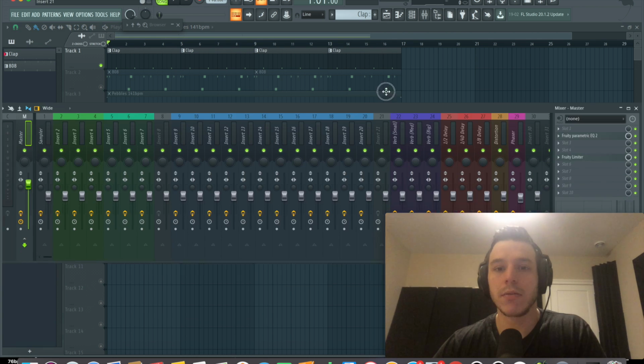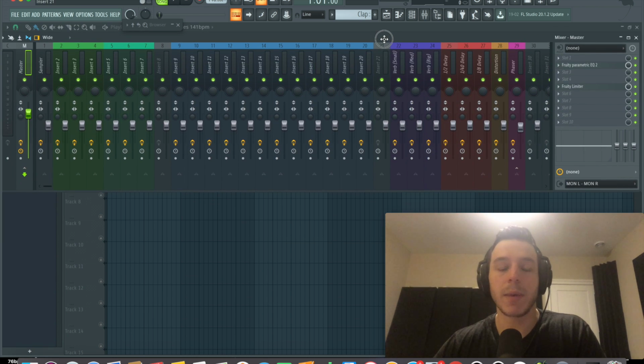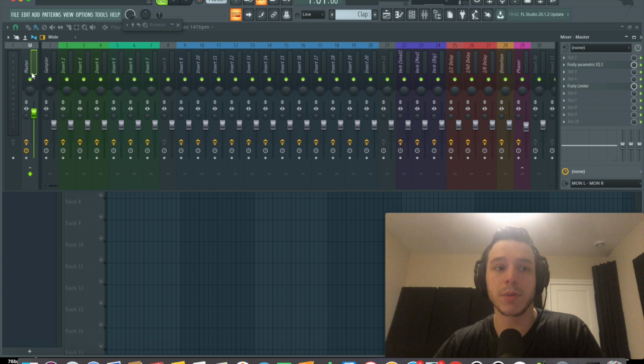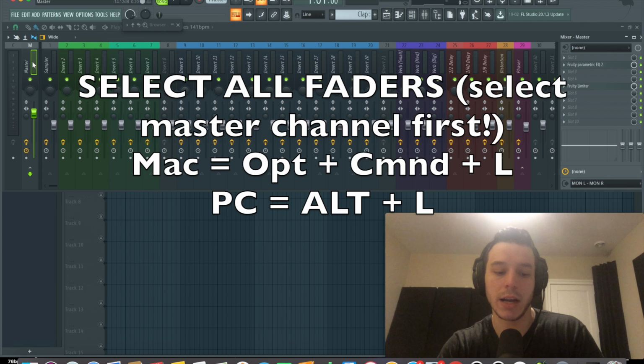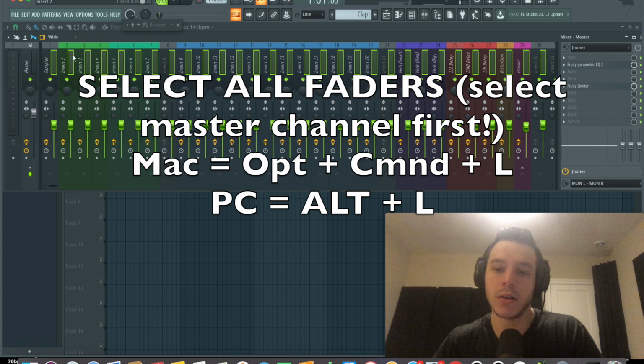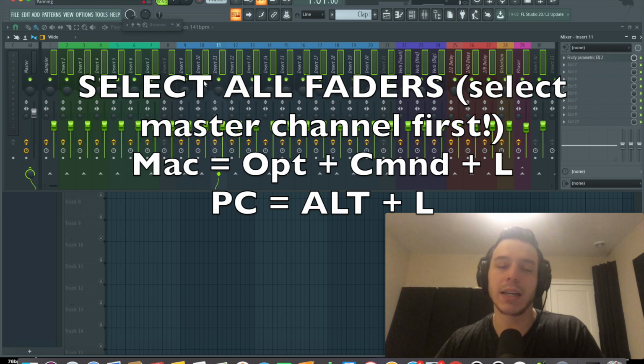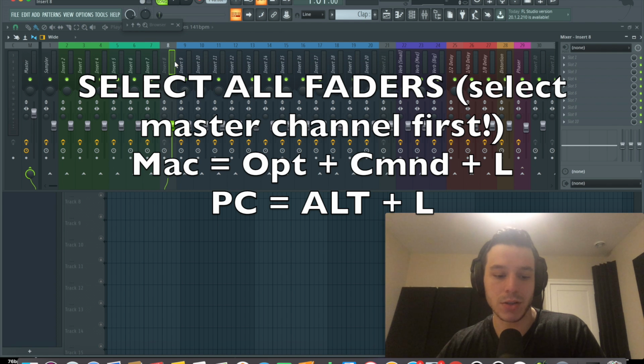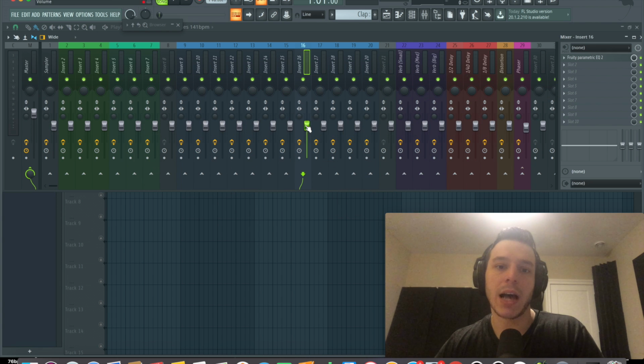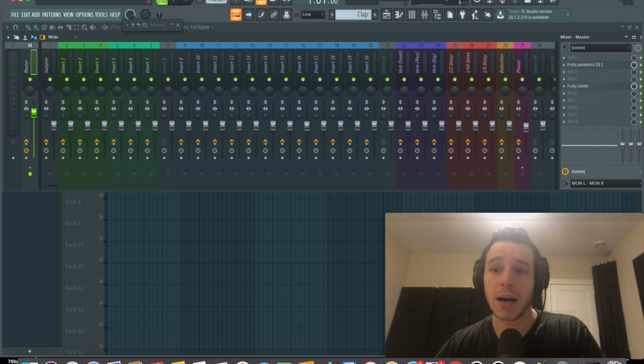So first of all, when I start a template, if I make a beat from an empty slate, the first thing I'm doing 100% is grabbing all the faders and pulling them down. In Mac on FL20, I'd hit Option Command L to grab everything. It's something like a Command L or Control L on a PC. I haven't been on one for a couple months. I can't exactly remember. I like mine somewhere between -10 and -5 dB. You can worry about boosting your level back up on the master later.